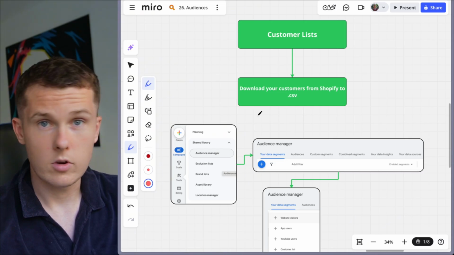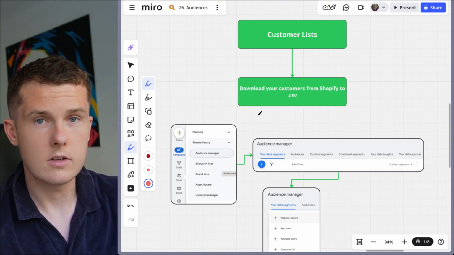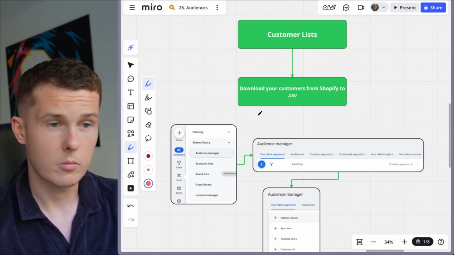The second thing that's really useful is quite similar in a sense, but in demand gen, we can create lookalike audiences from our customer lists.